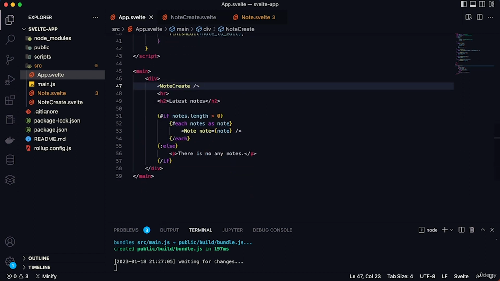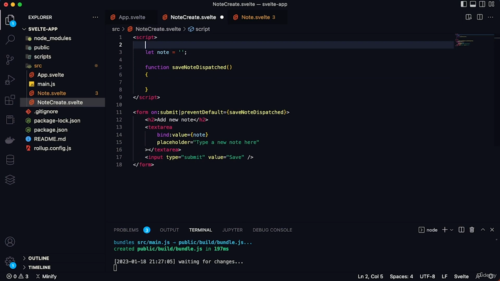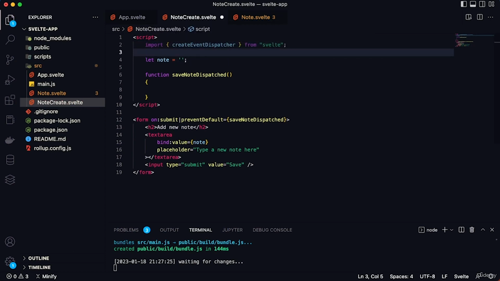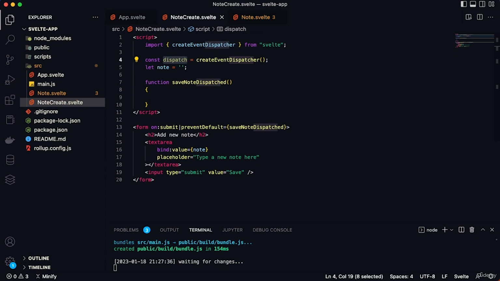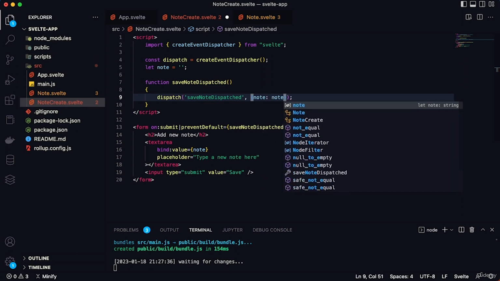And first we are going to create a new event for the node creation form. So let's go here, and first we're going to import createEventDispatcher from Svelte, and here below I'm going to create a new dispatcher, or dispatch. Yeah, it's better to name it dispatch, and we are going to call createEventDispatcher as a function. And now we can go to the saveNode function, and we can call the events that we want, and it will be saveNodeDispatched. Okay, and in the second parameter we can pass some data in an object. So I'm going to pass a new node, so it will be node equals node.